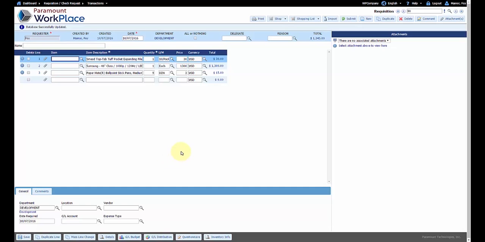And when the purchase order is created, it'll be sent electronically to the vendor. That will complete the transaction, and then they will ship you those items.